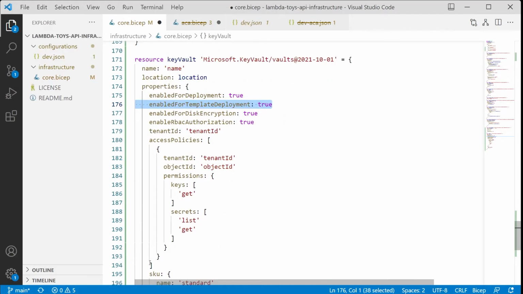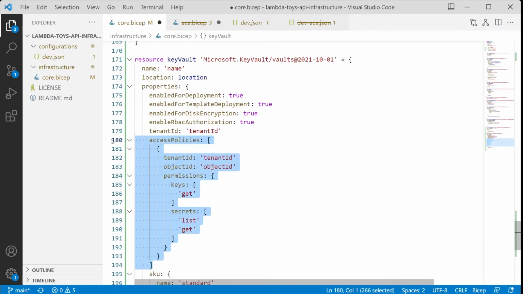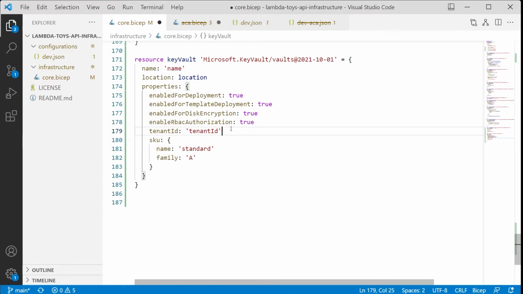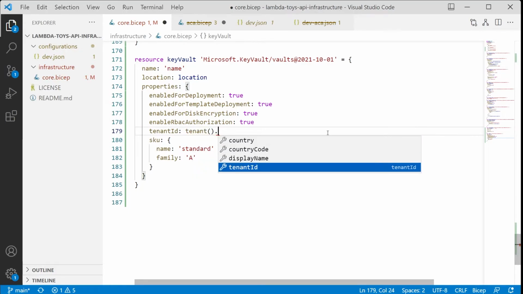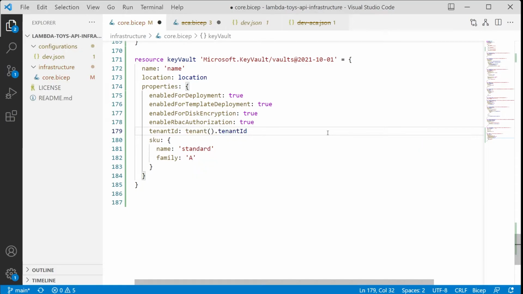I'm going to get rid of the access policy section because we're not using them. They're using RBAC now. And then for the tenant ID, when it comes to string, we are going to use the tenant function, and that will get us the tenant ID of the current tenant. So that'll do it. We'll use a standard SKU, and that should be all you need. Because we're using this enable for template deployment option, we don't actually have to set any permissions on the Key Vault, which, if we did, they'd be separate RBAC permission objects now, but we don't actually need to.